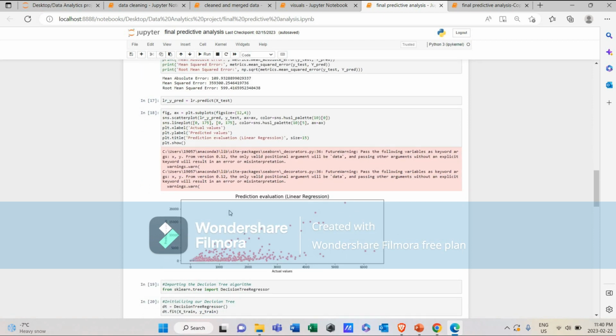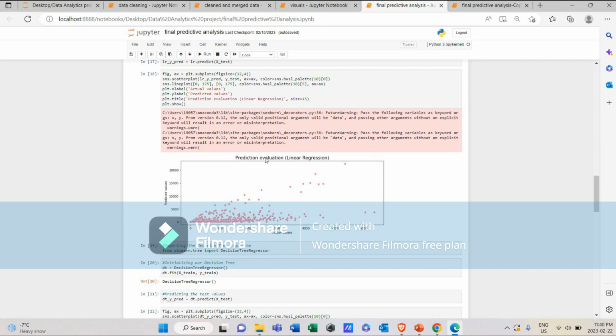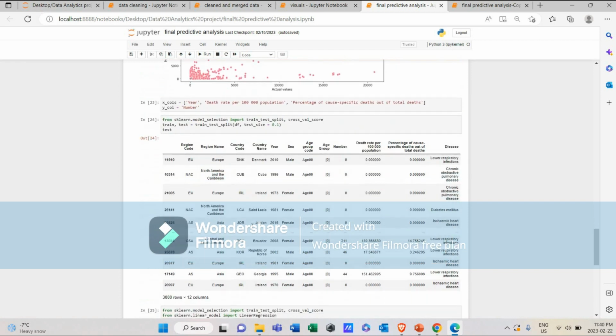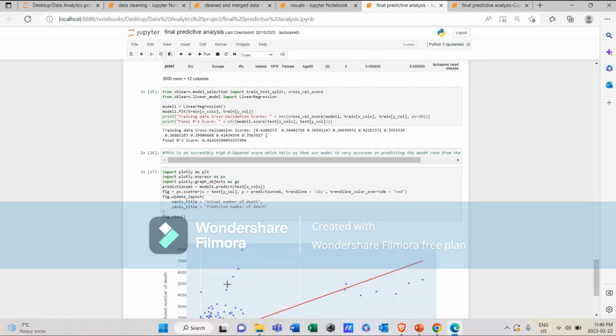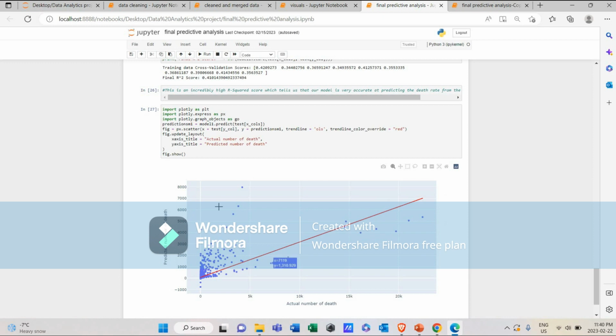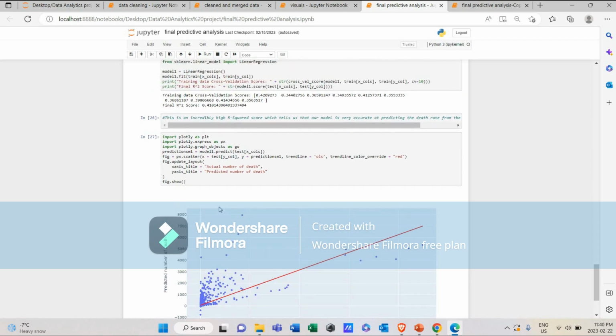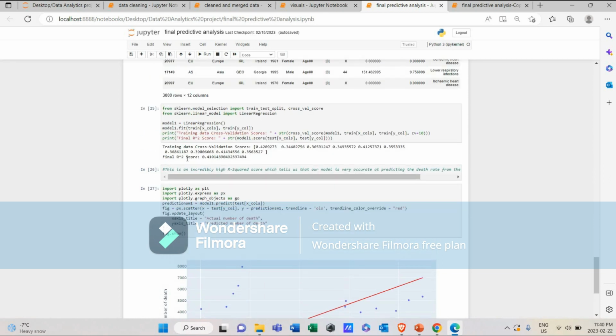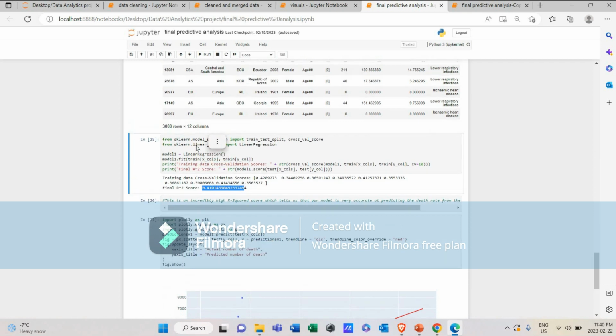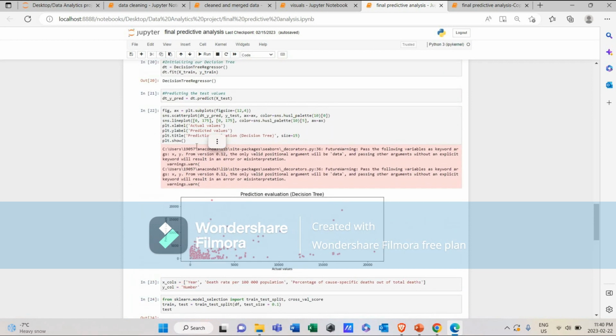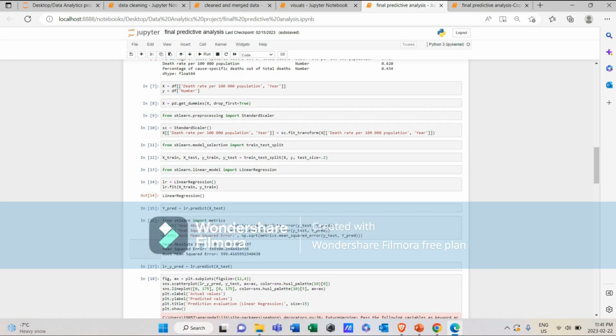Then I ran the linear regression model. This is the code for linear regression. This is for decision tree. This is the line showing the linear regression, and this is the R2 value, the R-squared score value. I also show the mean absolute error, mean squared error, and root mean square error.